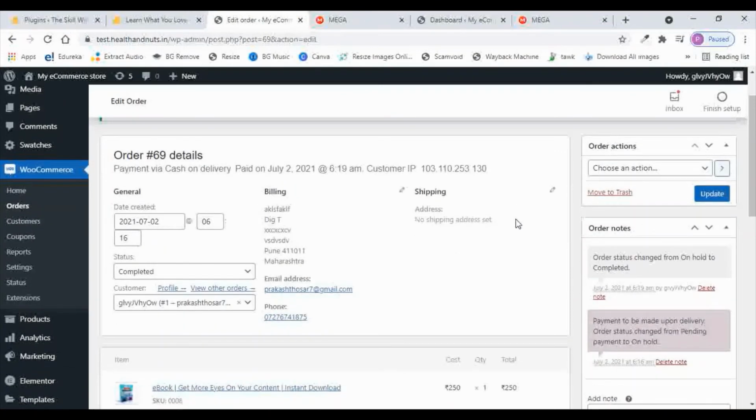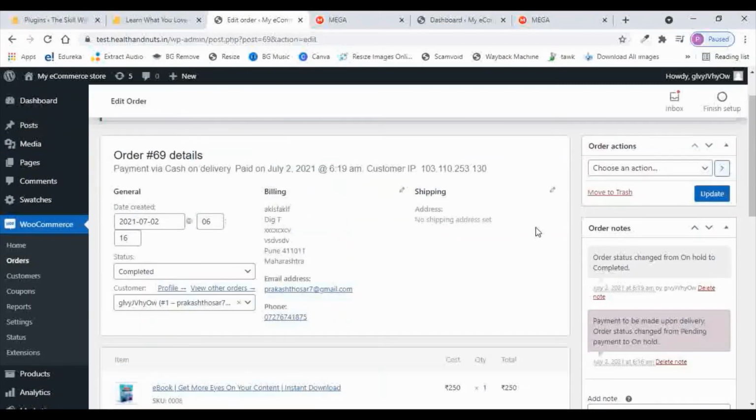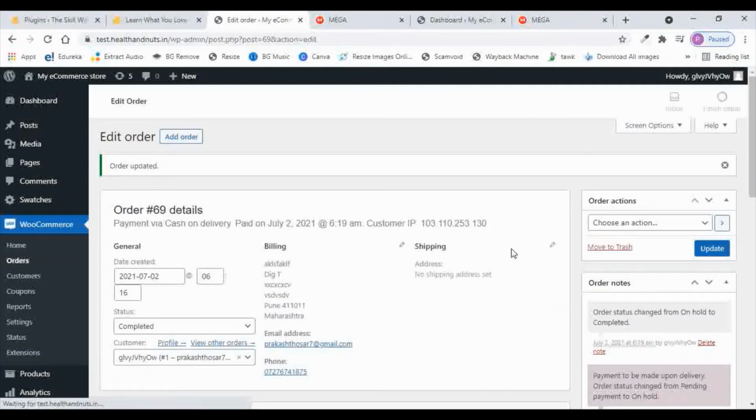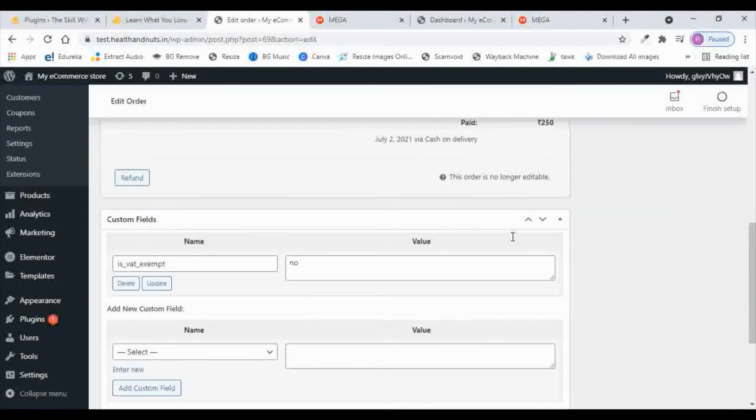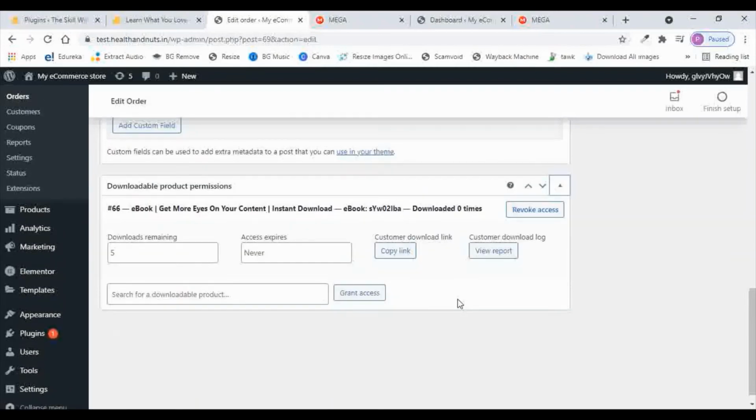So let us come back to the order page now, and from here, if there is any issue about the download link, you can go to the order actions, and from here you can say generate download permissions and update it. If you scroll down now, you will see that this is the downloadable product permissions area, and from here you can copy the link of the product and email it to the customer.